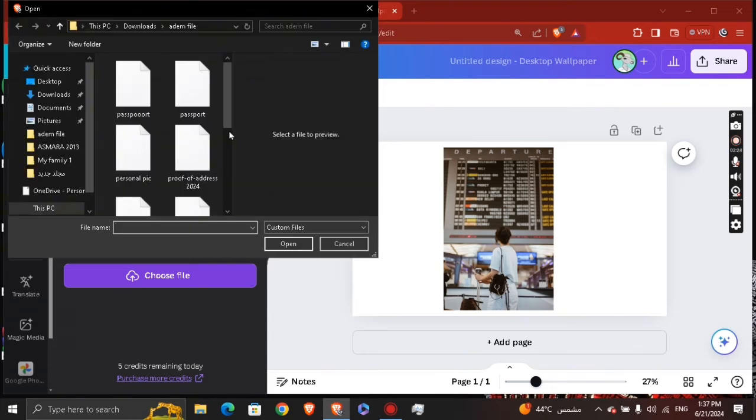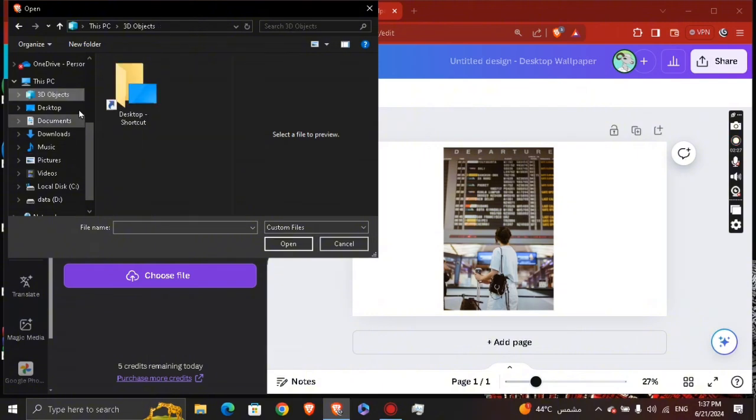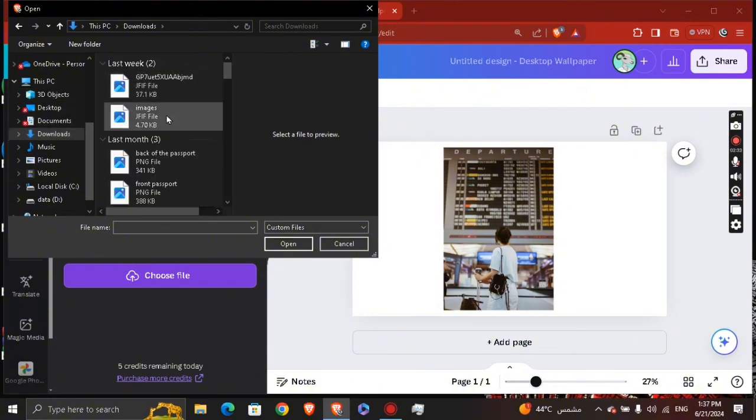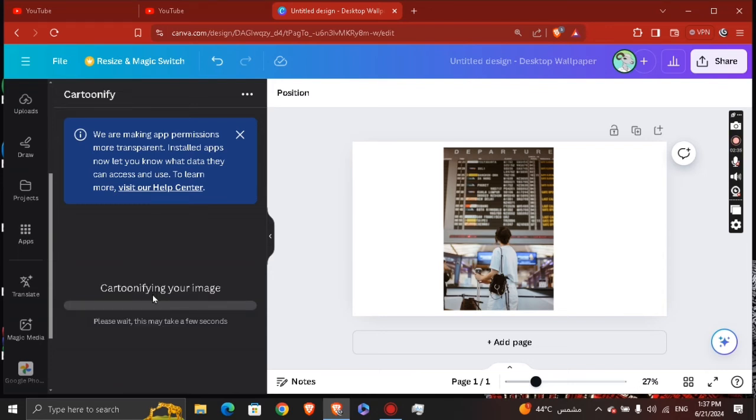Let me click on my downloads, and let's say I want something like this. So I'm gonna cartoonify that image that I just downloaded. It used to be that you could just apply it to your designs right here, but now you should add the file from your desktop and then place it in the Cartoonify.